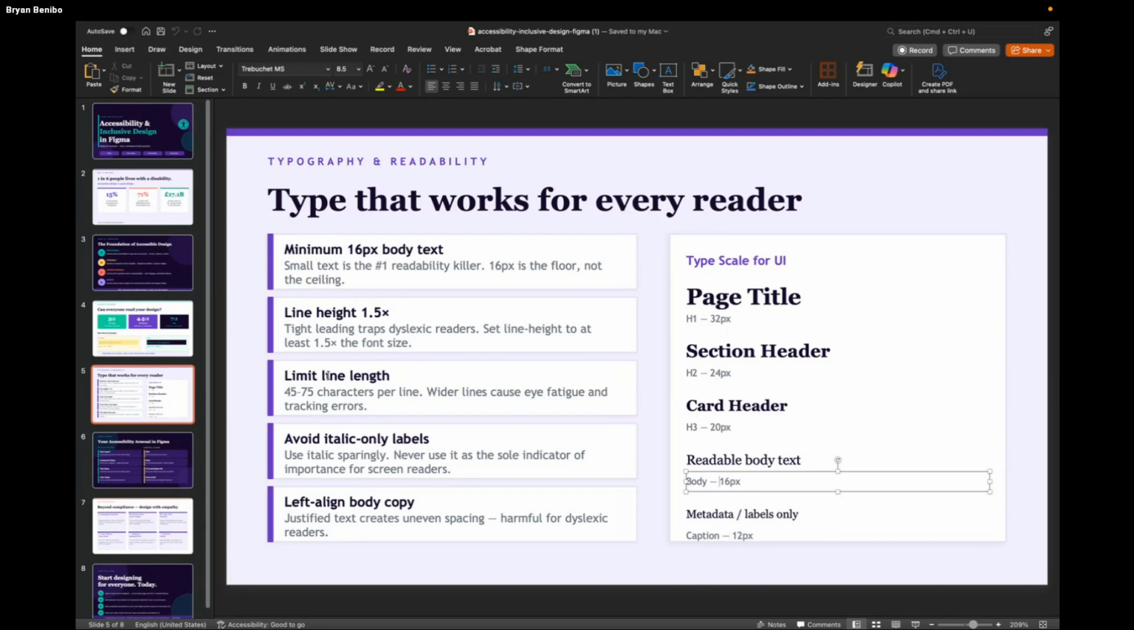Limit line height. For me, I like to do about 7 characters. So 1, 2, 3, 4, 5, 6, 7, 8, 9. This one is okay, like 10. I like to do 7 to 10 characters per line, right?